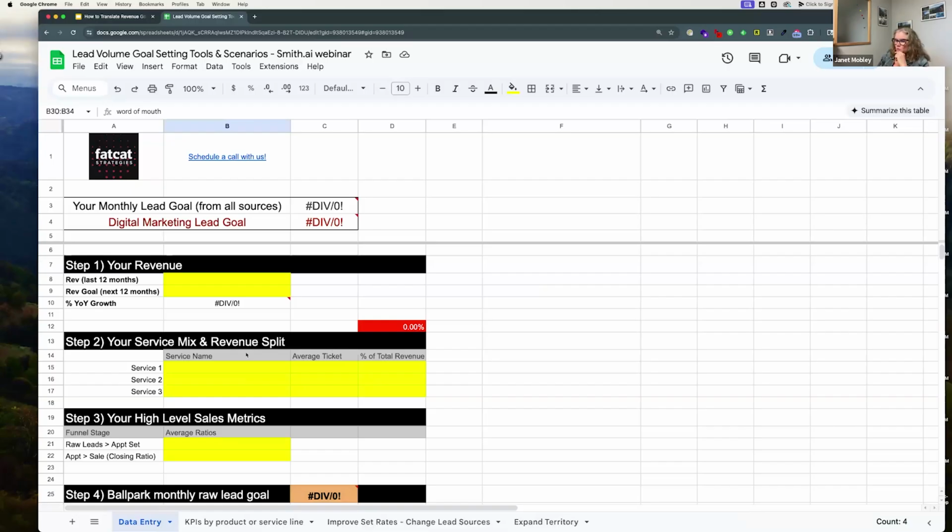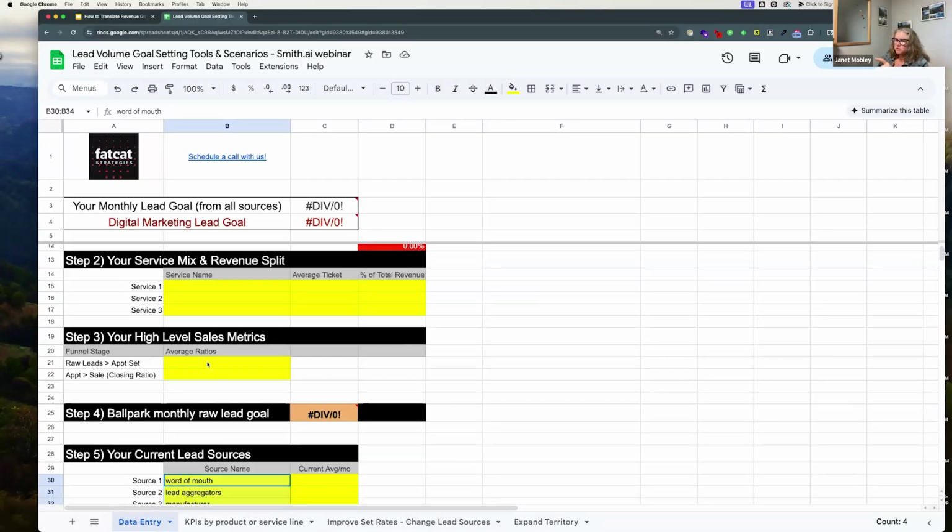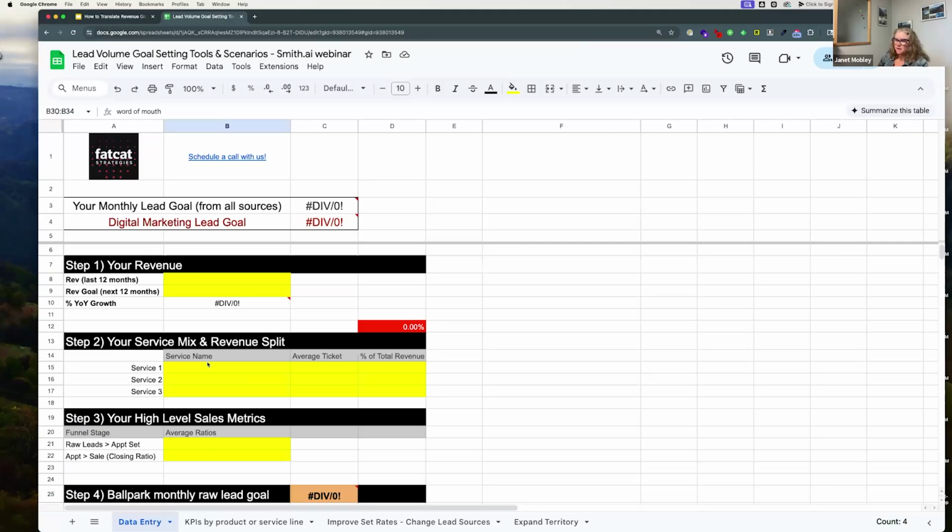Okay. So what we're going to do is go through 4 different tabs. On the first tab, I'm going to act as if I were talking to a new client, and this is exactly how we go through it.